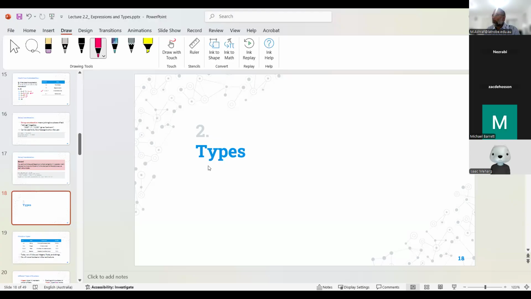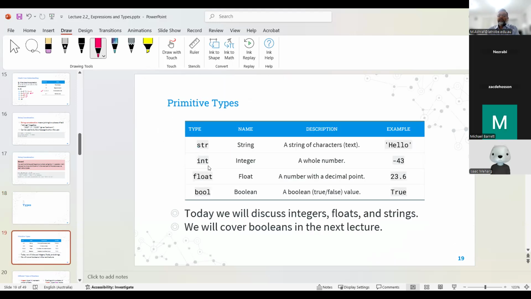Now the second important component is the types, right? So these are the four popular types in Python. Str, we already discussed that example. Str is the string, a string of characters or text, so hello, right? Integer, a whole number like minus 43. Float is a number with a decimal point.